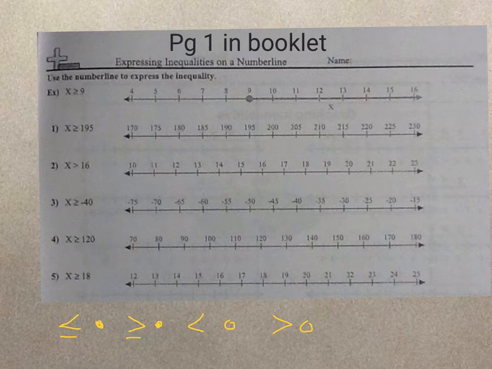Number 1 says x is greater than or equal to 195. So I'm going to look at the sign and notice it says equal to, so I know I'm going to use a closed dot. I locate 195, put a closed dot on 195, and then it says x is greater than. So greater than is to the right. So I'm going to highlight everything because these are all the values that represent x, and x is all the numbers that are greater than 195.